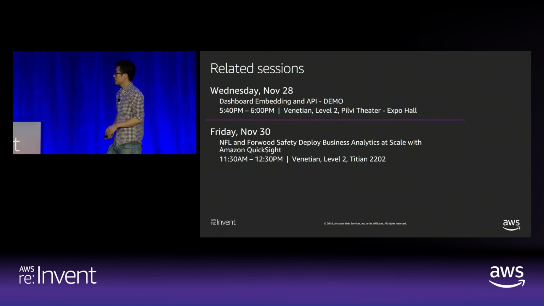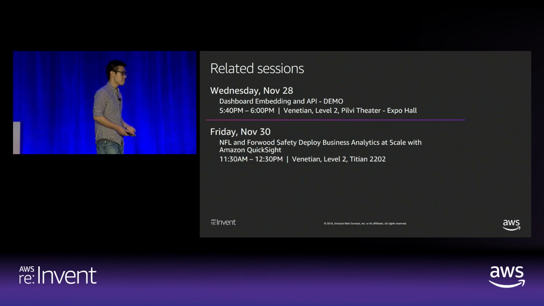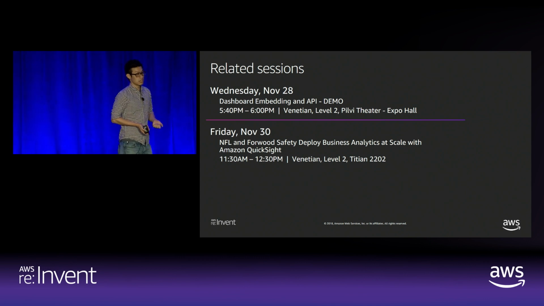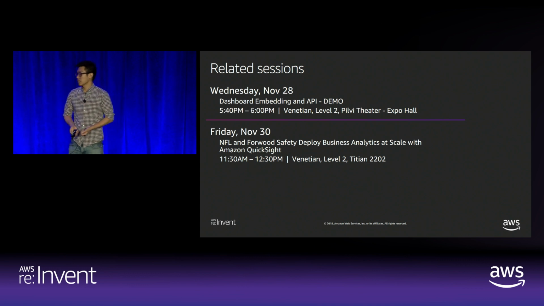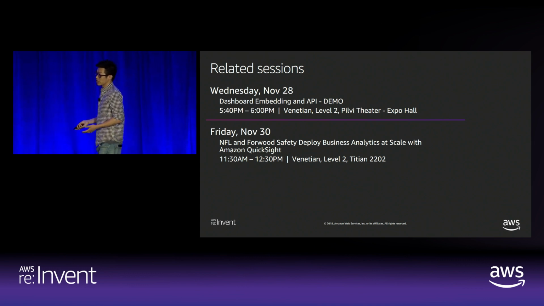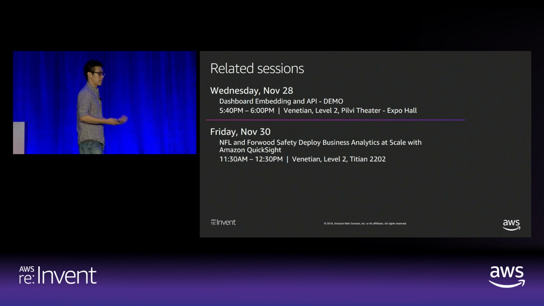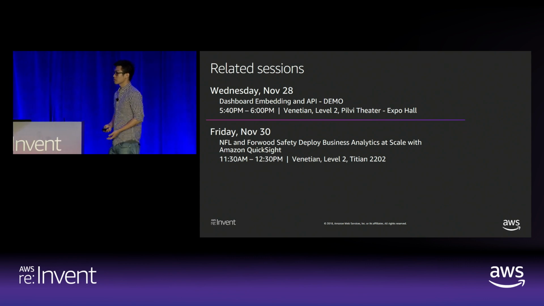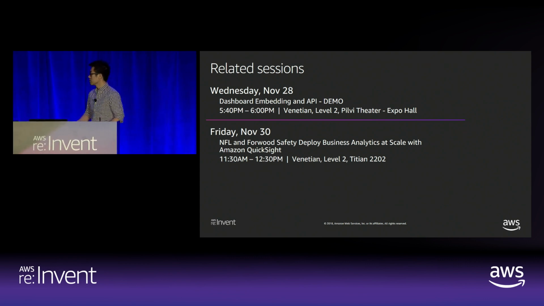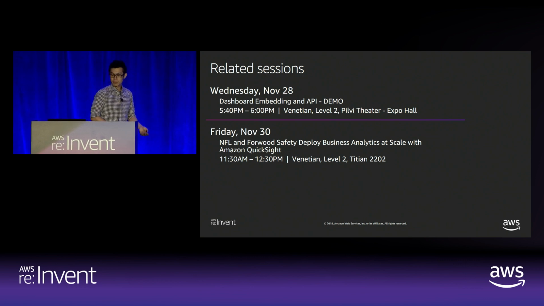do head over there. And then on Friday, we have a couple of really significant customers coming and talking about how they are using QuickSight. One of the customers is NFL. They are using QuickSight embedded dashboards within their own NextGen Stats applications to provide all the NFL club members, the broadcaster, to be able to access game stats on demand. And then also Forward Safety, which is using QuickSight to deploy reports across tens of thousands of users at Rio Tinto. So they're going to talk about their use case there as well.